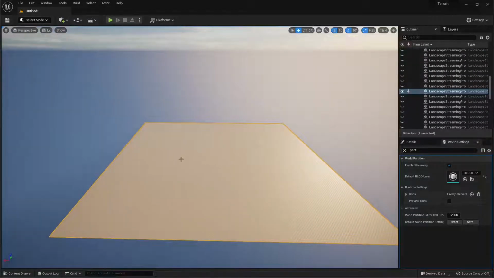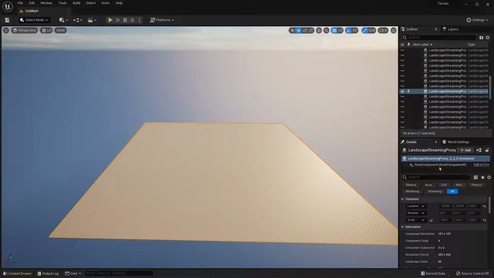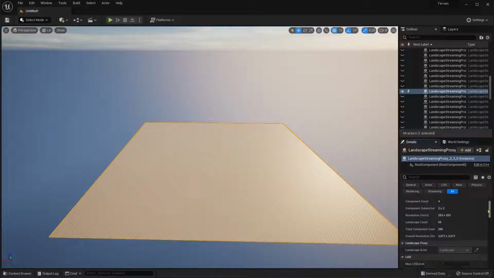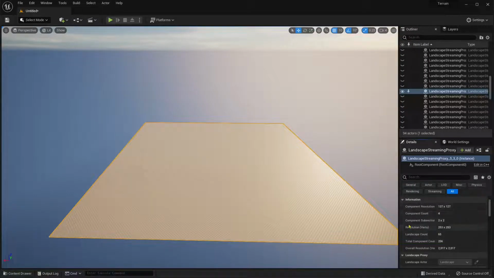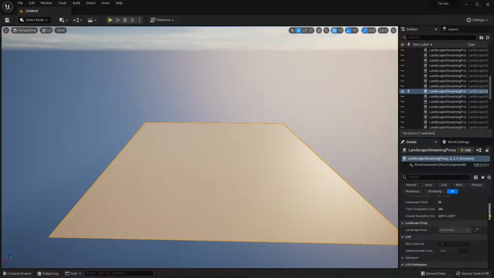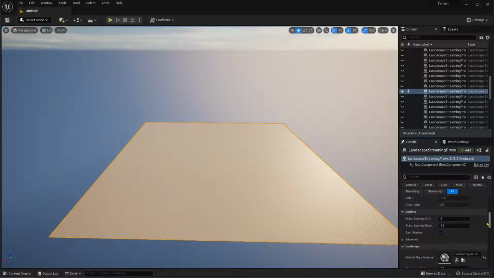Now the first thing, when you select this one here, you see in the details you have information about this surface. So you can see here the component resolution, the component count, the component subsection, vertices, landscape count. So you have, let's say, a bunch of information here. And also when you create a surface, it's gonna ask you how you want to create that surface, and these are basically those settings that you're gonna insert at the beginning.